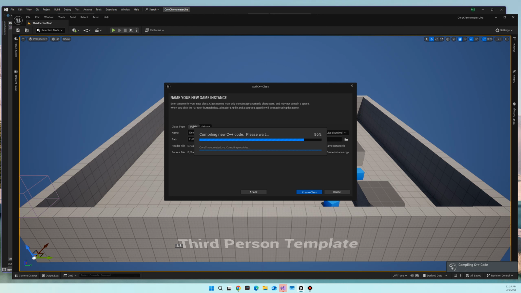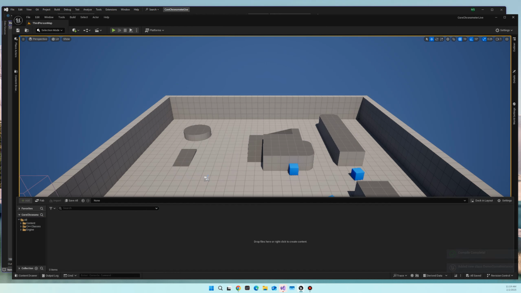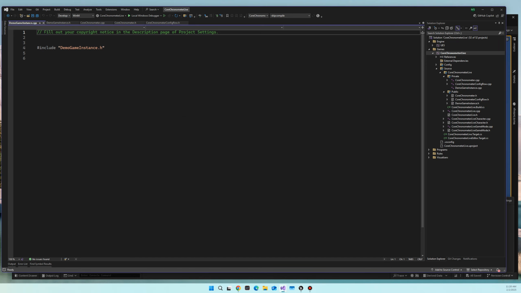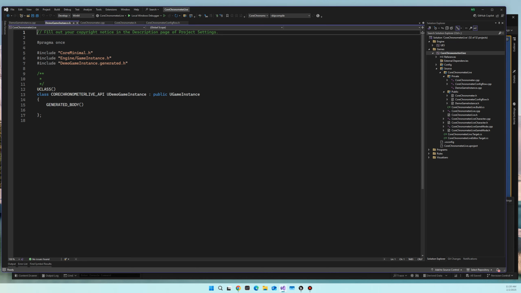Compiling, should be a good compile. Yep. All right, so let's go ahead and pull this up and see what's created for us. All right, so when coming off a game instance, again, it's off this game instance, very similar to what we did with the object.